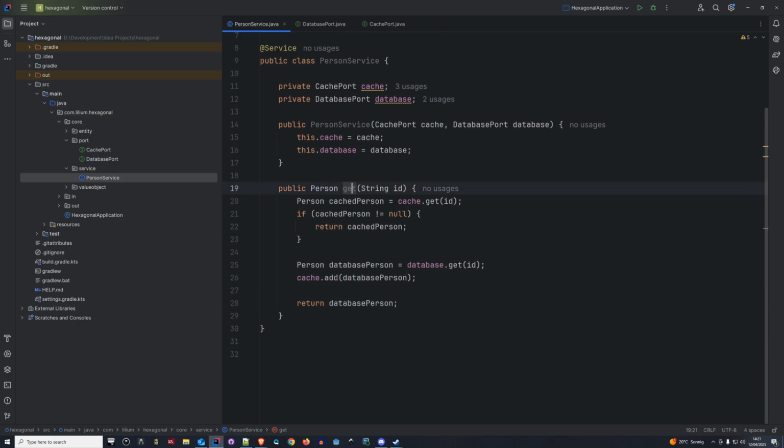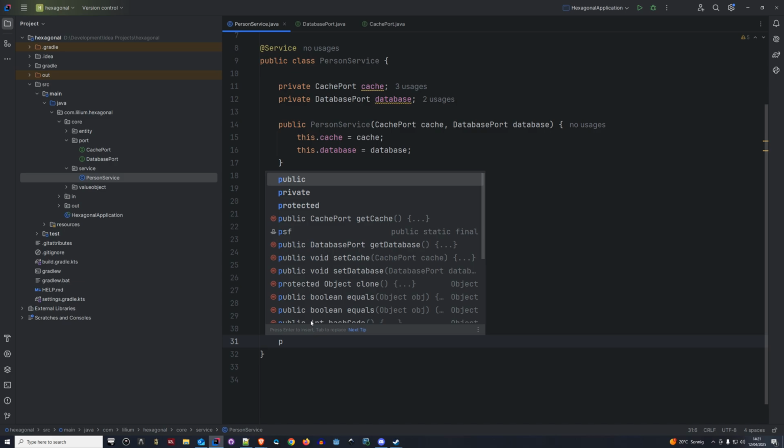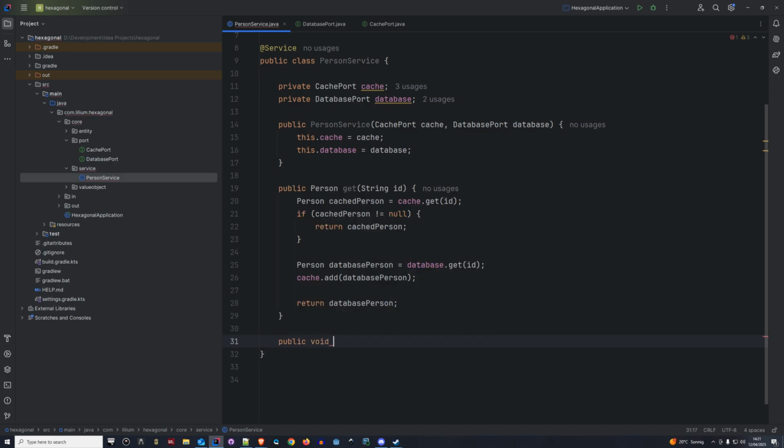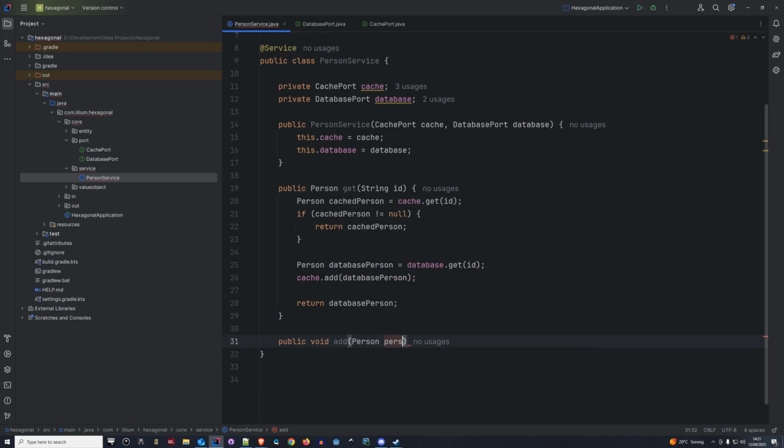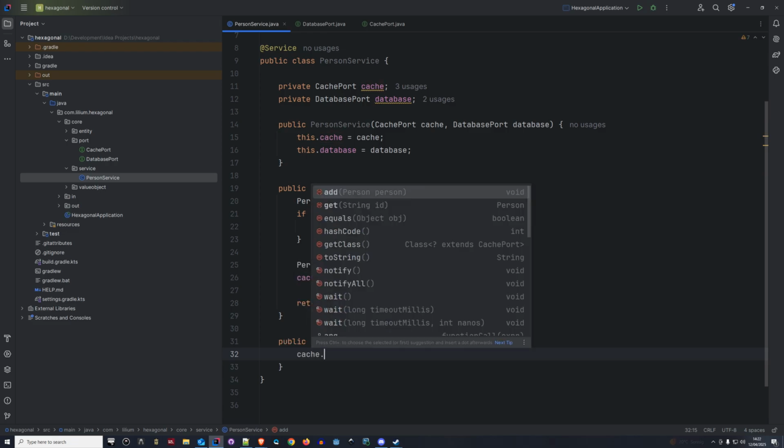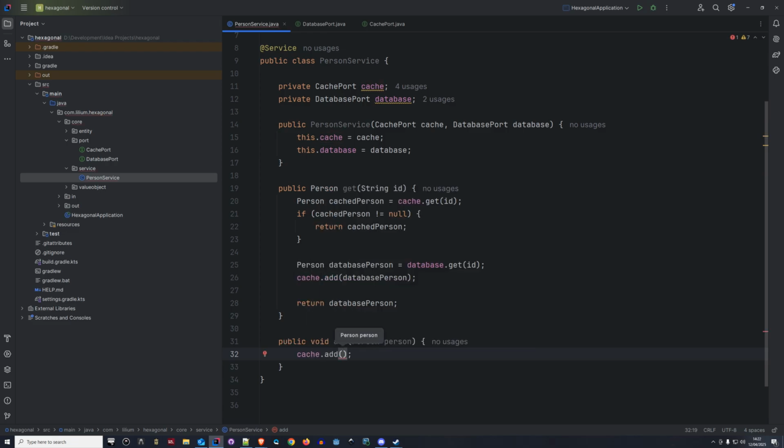I don't know, maybe this makes sense. But then we also probably want to have a public void add or something, save, I don't know, where we take in the person. And we put it directly to the cache.